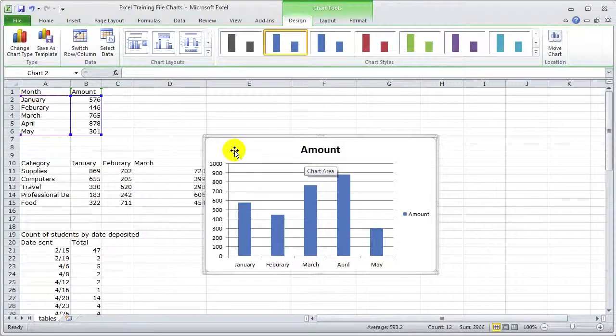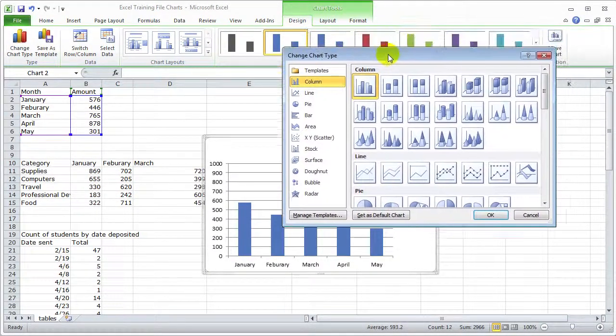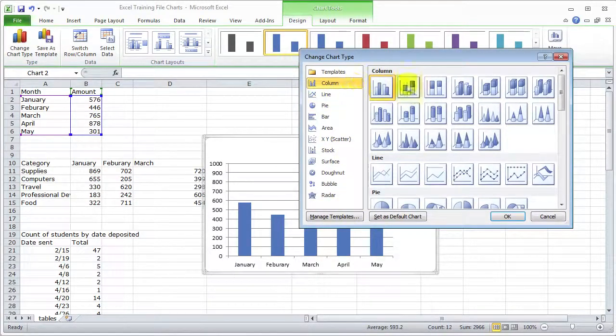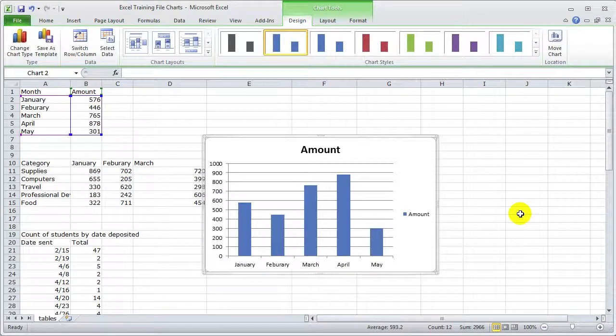Once our chart's created, you'll notice we have these Chart Tools tabs up here. If we want to try out a different chart type, we can go over here to change chart type, and we'll get a little pop-out screen with all the different options for charts, and we can try a different one. Click OK.